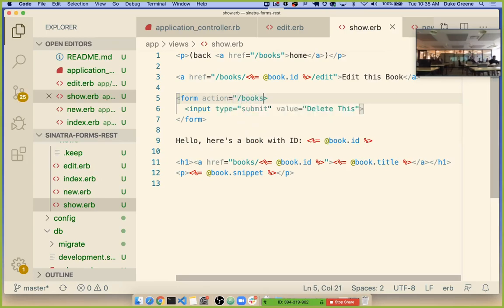Hey Duke, someone said in line 6 where you have value, could it be value or name? I think if it's name, I'm not sure if that's going to work. Let's try it out both ways. I'm just going to say name here.